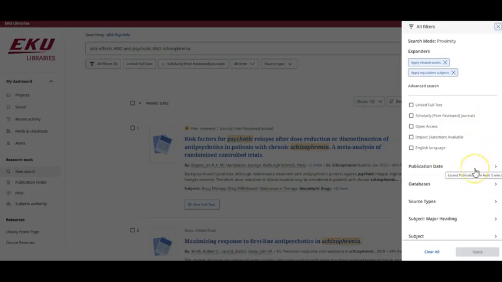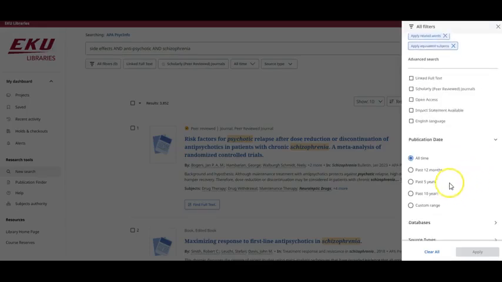Next, I see a publication date limiter. Toggling this limiter will give you only sources that were published within a particular time frame. Depending on the timeliness of your topic, limiting your search results to only sources published within the last 5 years or 10 years can give you some idea of the most recent research developments in your particular area of interest.